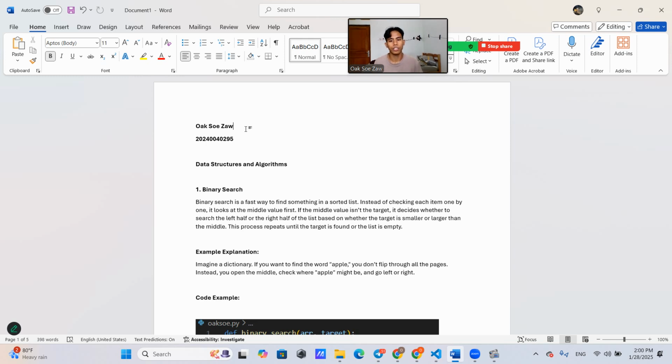Binary search is a fast way to find something in a sorted list or array. Instead of checking each item one by one, it looks at the middle value first. If the middle value is not the target, it will search either the left half or the right half of the list, based on whether the target is smaller or larger than the middle. The algorithm repeats until the target is found or the list is empty. This is easy, right?